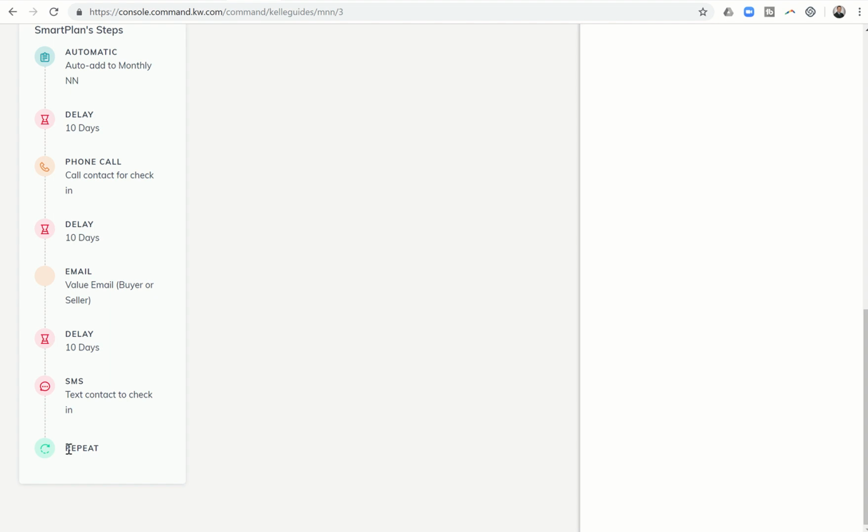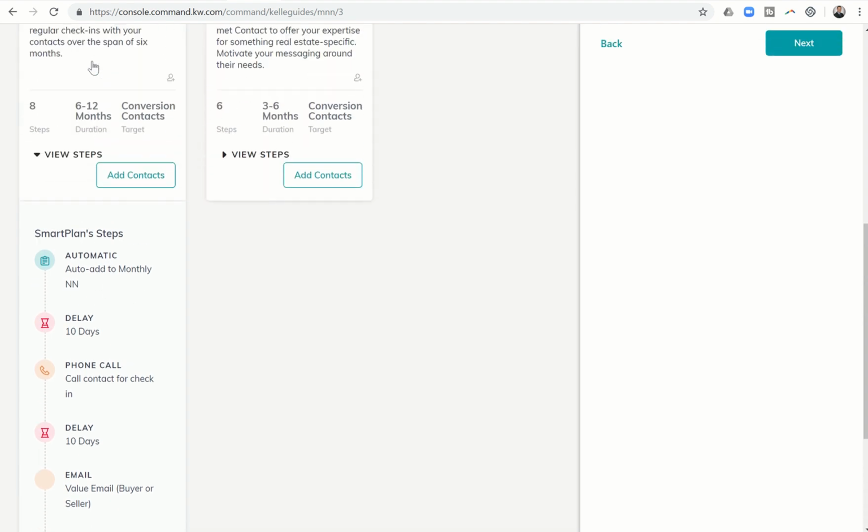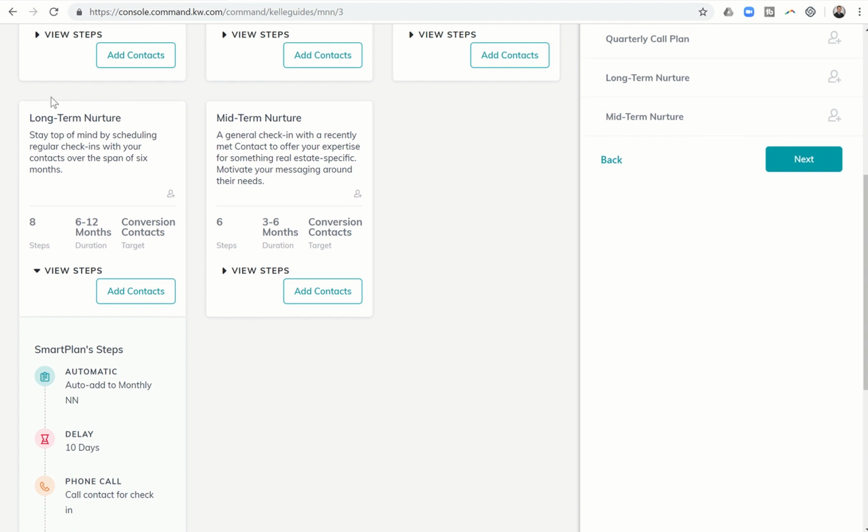So basically, it's a 30-day plan. Adds to the nurture, then tells you to call, and then tells you to email, and then tells you to text, and then repeat. So every 10 days, you'd be reaching out to these clients, either by phone, by email, or by text. And of course, then once a month, they're going to be getting another email from you with their neighborhood nurture information. So that is the long-term nurture smart plan as compared to yesterday's midterm.